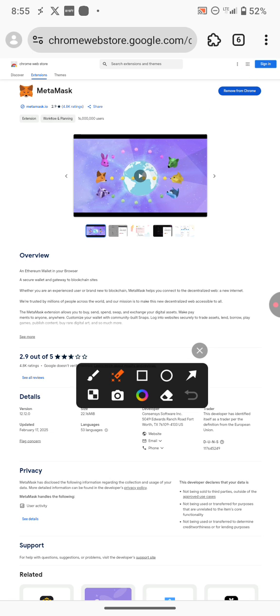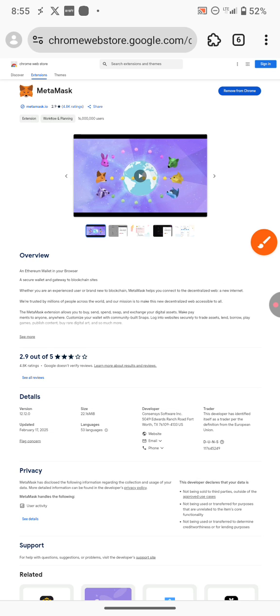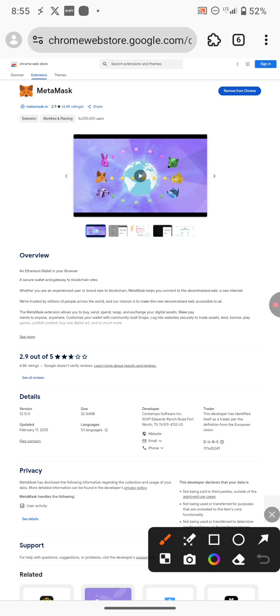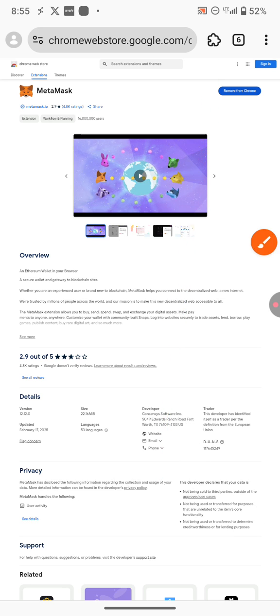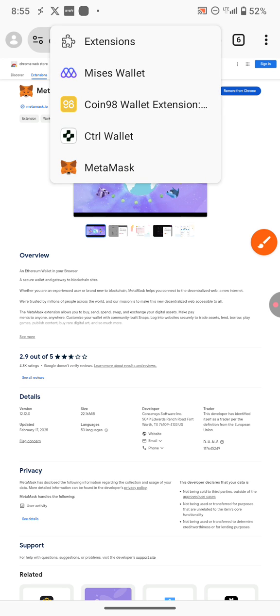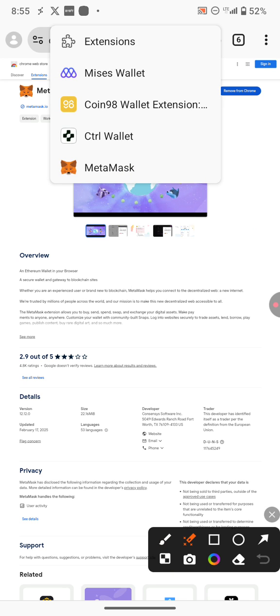Now when it's done adding the Metamask wallet, for you to be able to see your Metamask wallet, all you need to do is to come to where we have the extension logo and click on it. You notice that Metamask is now part of my extensions right over here, and that is it. It's very simple. You can either click on it to create a new wallet or import your old wallet, and that is that. It's very simple.